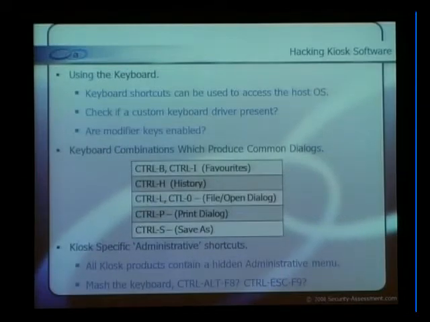Okay, using the keyboard. Keyboard shortcuts can be used to access the host OS. So we can check if a custom keyboard driver is present. Are modifier keys enabled? Is this something that the kiosk has implemented? I found that although some of the kiosks I reviewed did implement custom keyboard drivers, not all of them did. The cheaper products didn't. So in this case, you would actually have quite a viable and very easy attack vector.